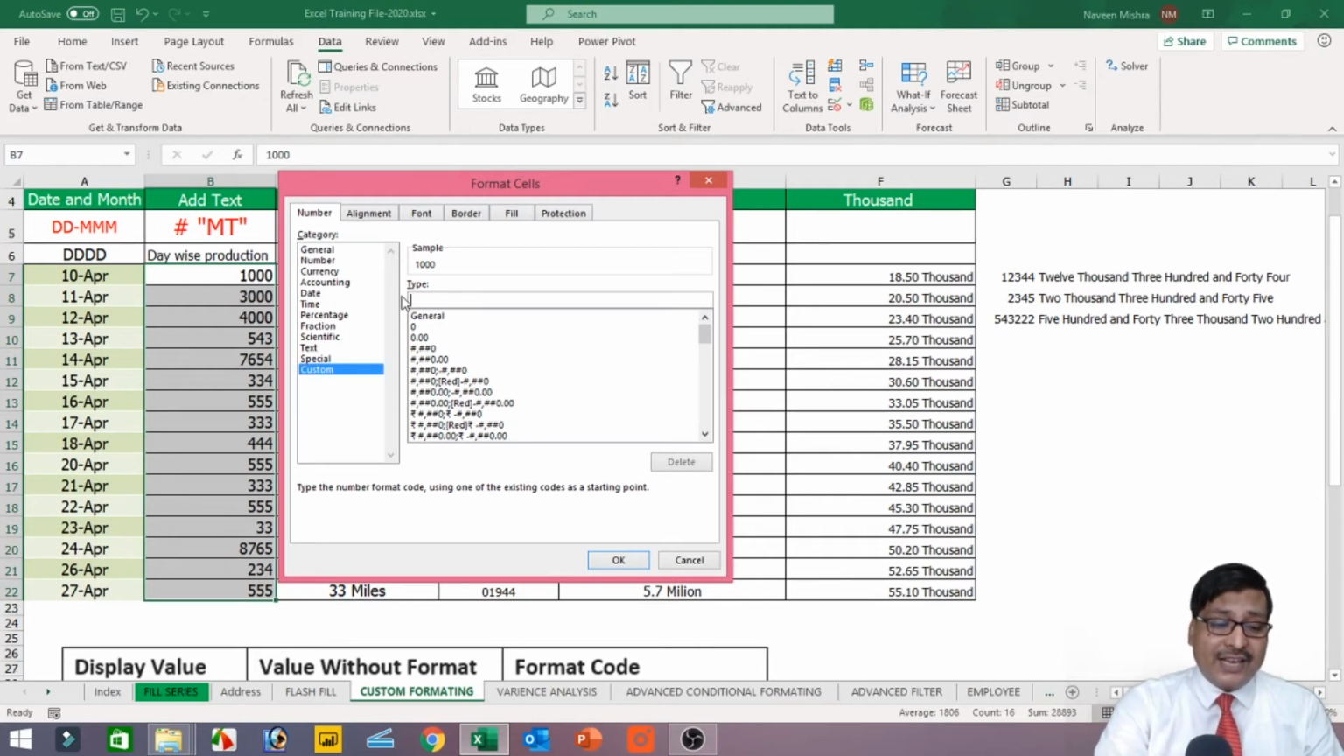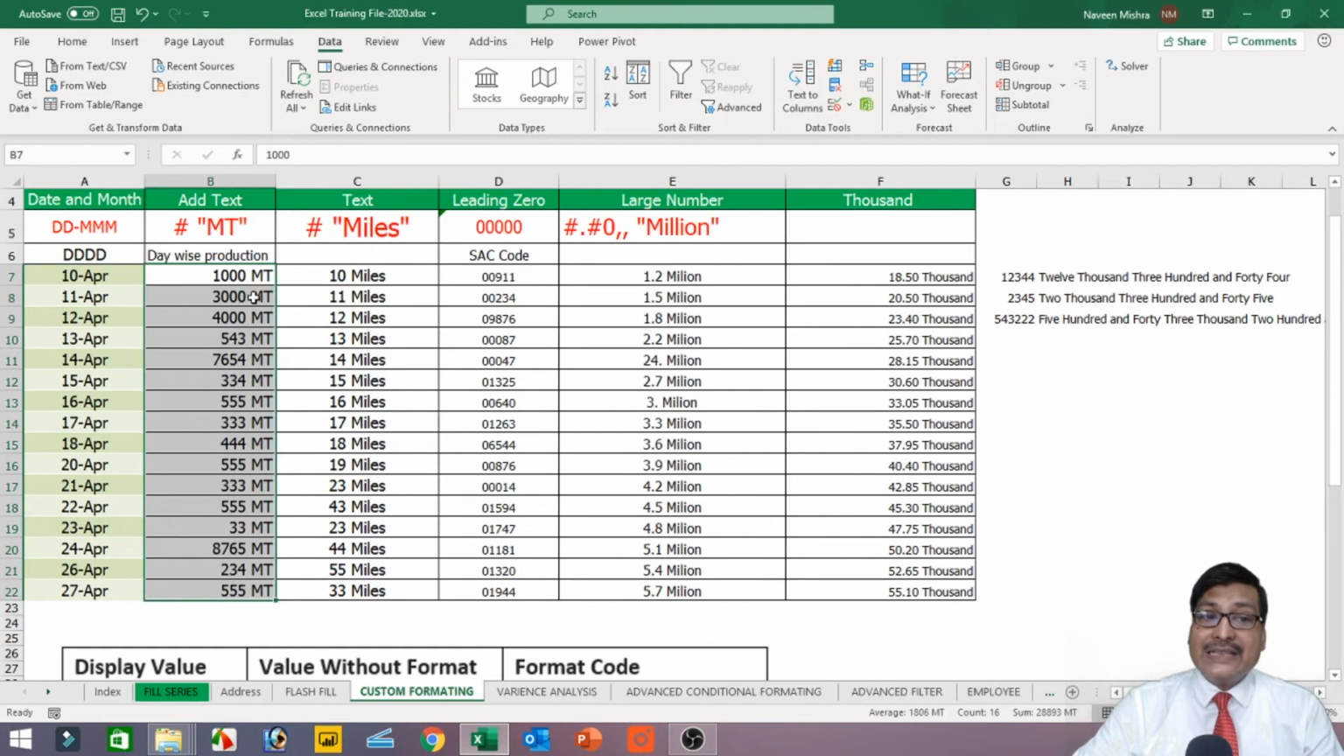Here we can type hash. So guys, what does hash represent? Hash represents your numeric value, right? And then we can press space. I want to display metric ton after the number. So first type hash, then a space, then use double quotes and then the unit. Double quotes start, then the unit, double quotes close, and finally we can click OK. Now you can see this numeric value is now customized, so the unit is added after the numeric value.